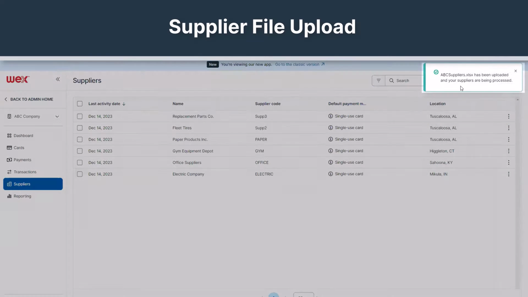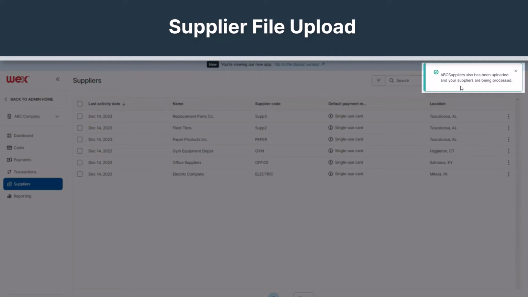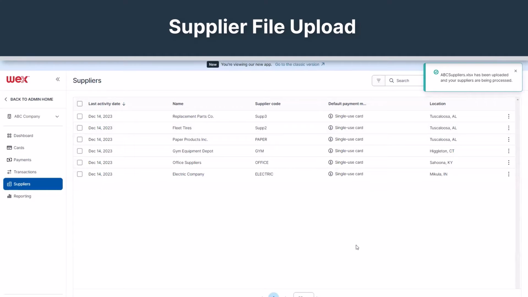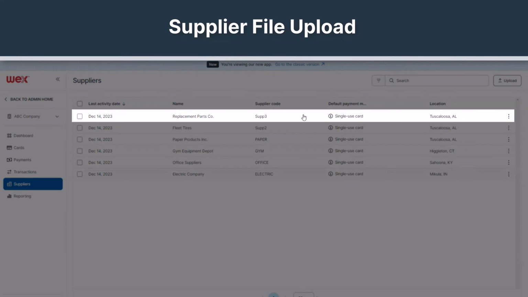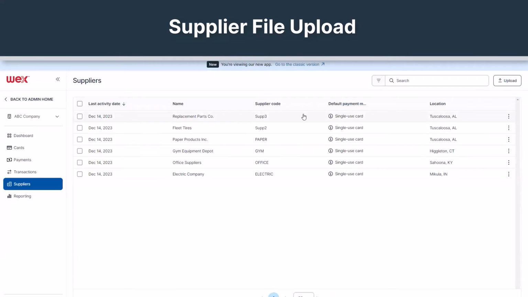You will receive a success notification at the top right of your screen once the file has been successfully uploaded. Once the file completes successful processing, you will be able to view those newly created suppliers on the suppliers table as the top records.